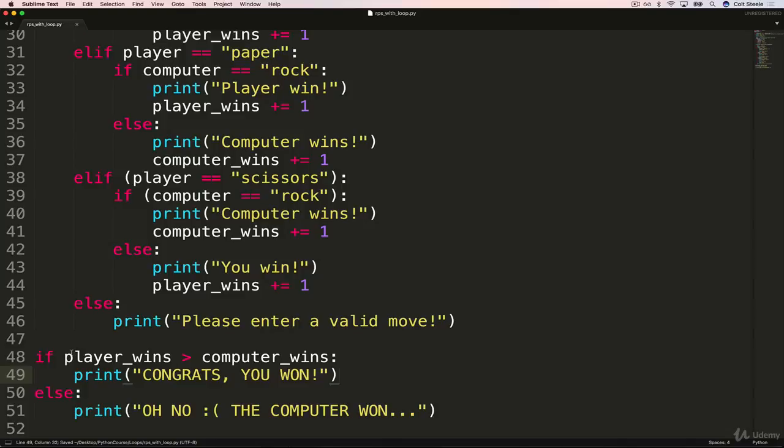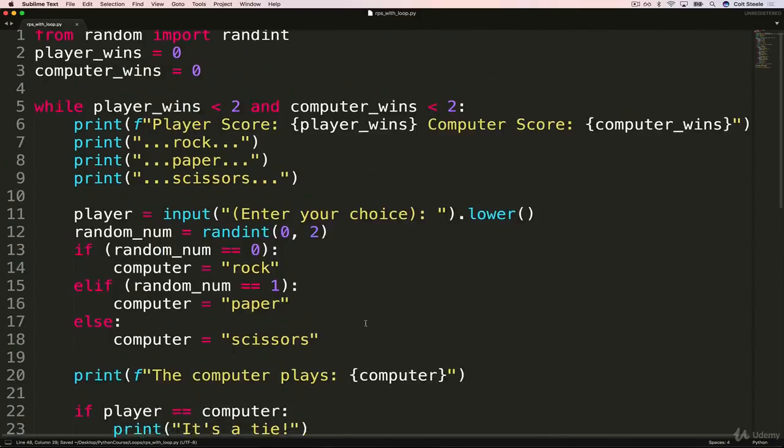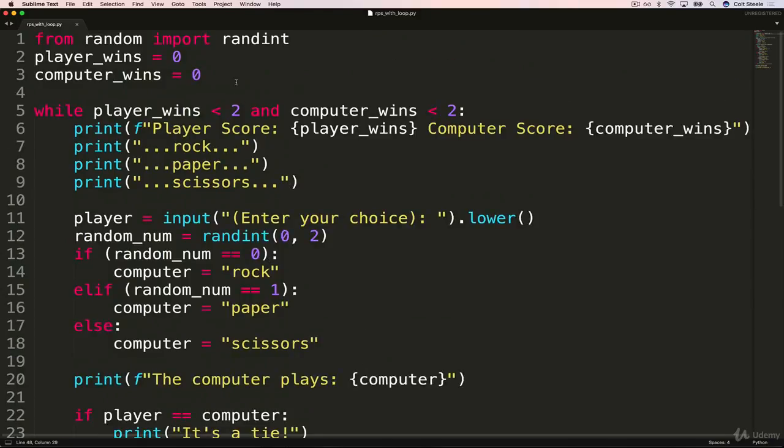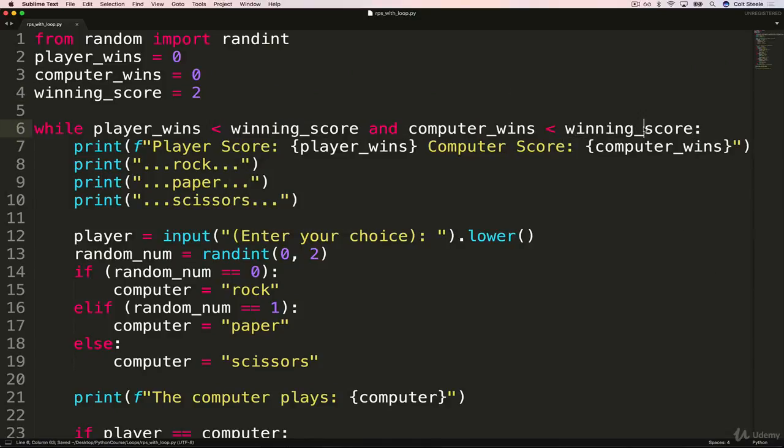And the reason I decided to do if player wins is greater than computer wins rather than if player wins is equal to 2, because right now that's how a player wins or the computer wins, is that I want to leave room to actually update this. So we might want to play best of 3 or best of 5. So what I could do instead is make a variable called winning score and set it equal to 2 and replace this. Hopefully that makes sense why I would do that.